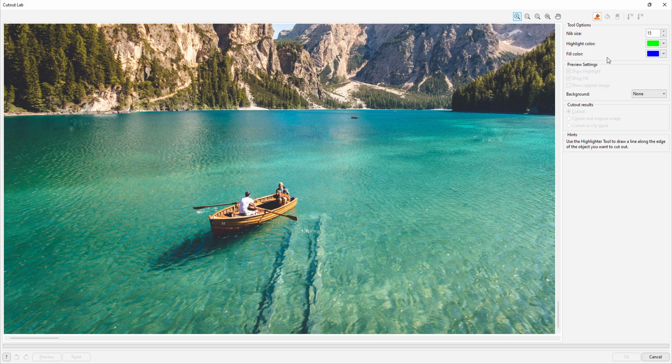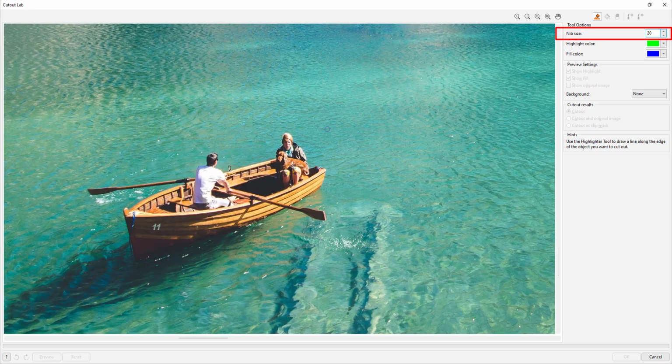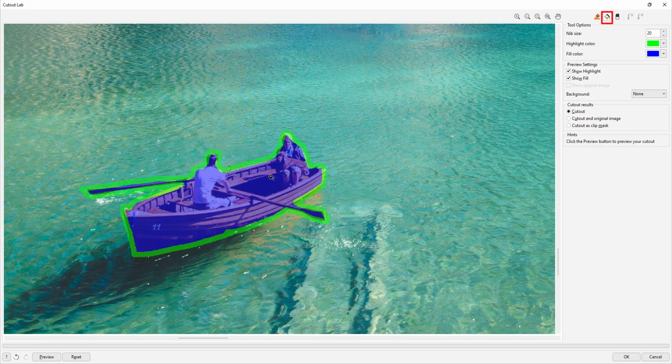So currently the nib size is very small, so I'm going to increase the nib size. I'm making it 20 and I'll zoom a bit, and very quickly I am going to make a mask over here. So after forming an outline of the mask, I will go to the inside fill tool. When I click over here, this will give me a clear idea that this outline is completely closed. It should not be an open outline.